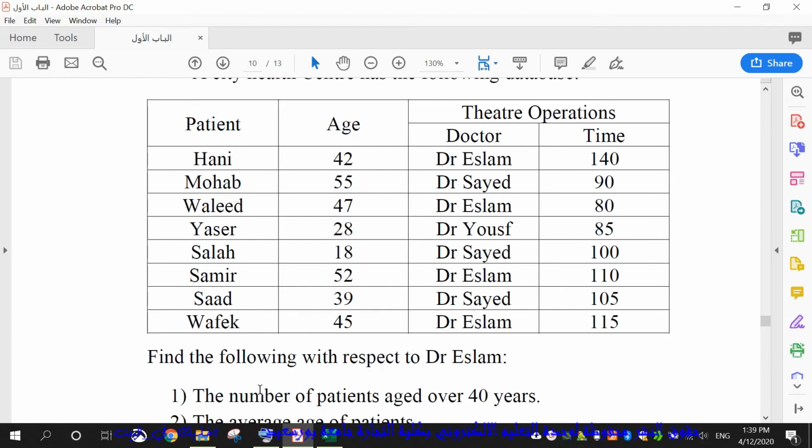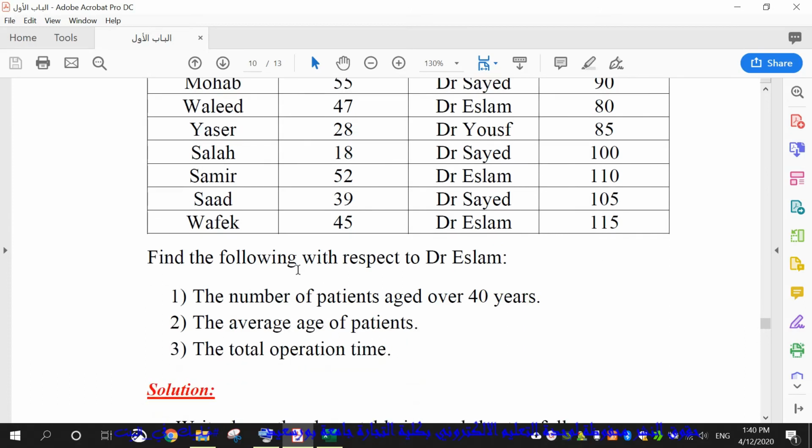Given the patient names and their ages, and the doctor for each patient, and the time required for each operation. Find the following with respect to Dr. Islam. So all the coming questions will be computed with respect to Dr. Islam.